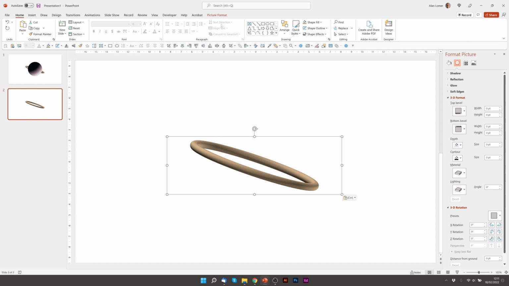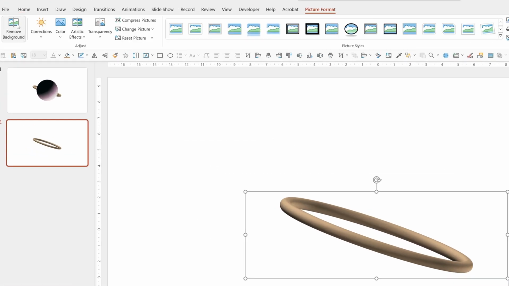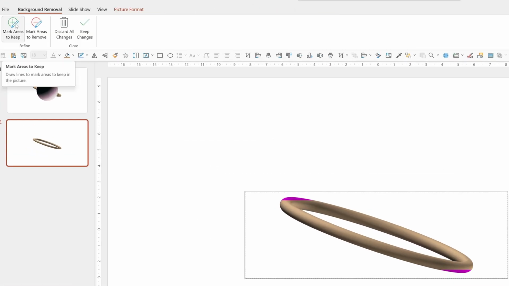Now we can click on this, and the clever thing is in Picture Format to Remove Background. PowerPoint will automatically try and remove what it thinks it should be doing, but you can mark areas to keep and mark areas to remove. The first thing we'll do is mark the areas to keep. So I'll just draw around with this green pen here, and you can see that it's now kept everything.